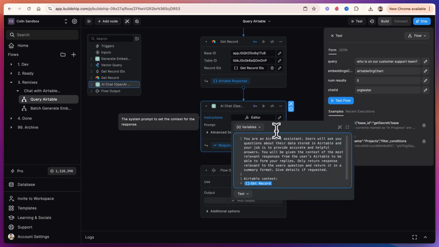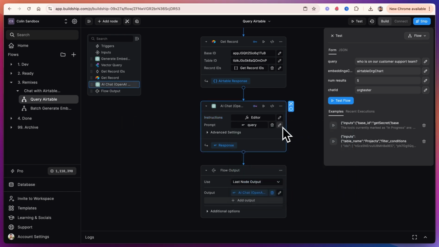For the instructions here, we're saying you're an Airtable assistant, and people will ask questions and you need to return responses, and then we give it the Airtable context. And then for the prompt, we just give it the query that the user entered. And we return the response of the OpenAI LLM.